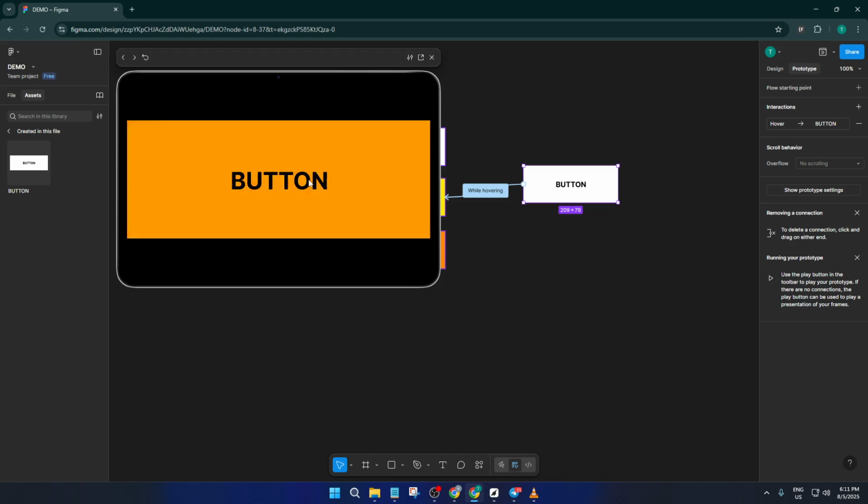Don't worry if you don't get it perfect the first time. Setting up interactive states in Figma can take a little practice. But after you do it once or twice, it'll start feeling super intuitive, and you'll be able to add hover effects to all your designs in no time.